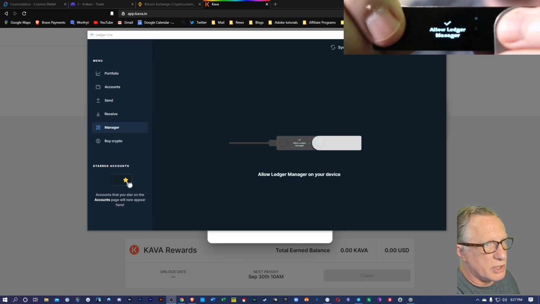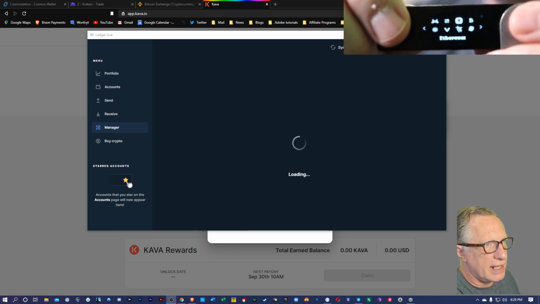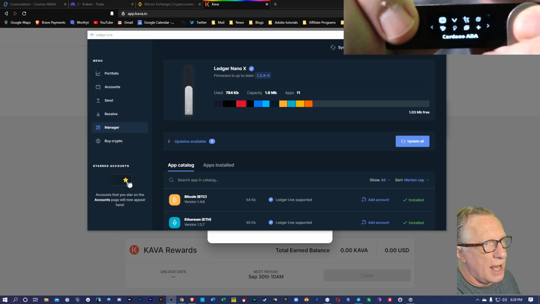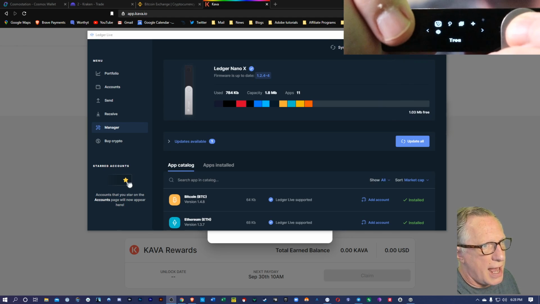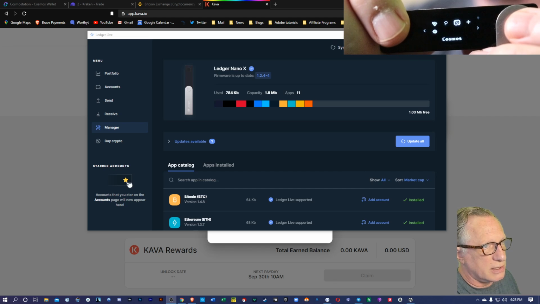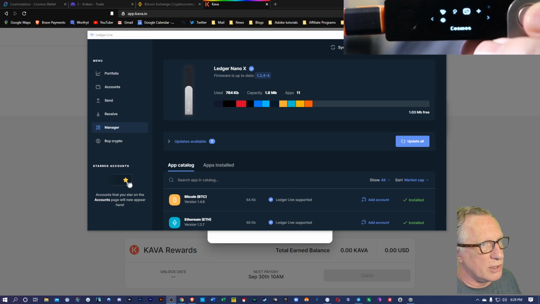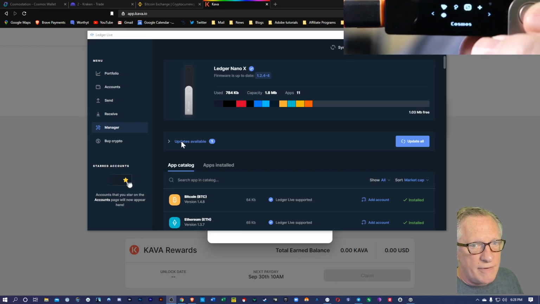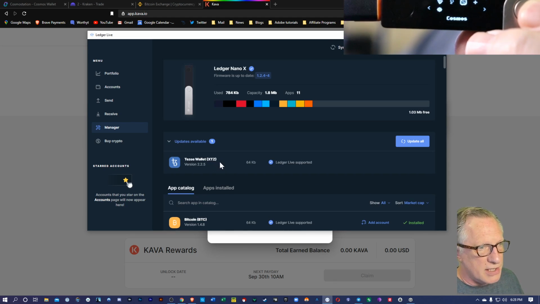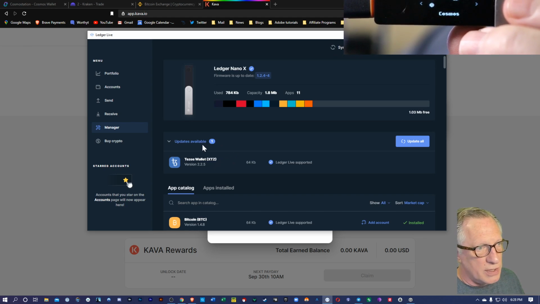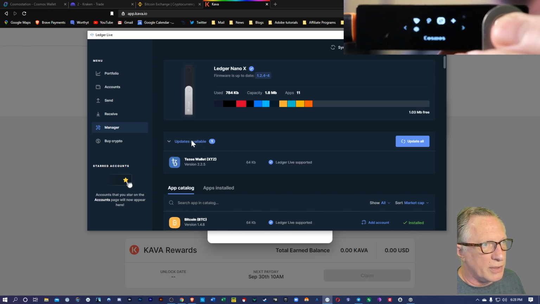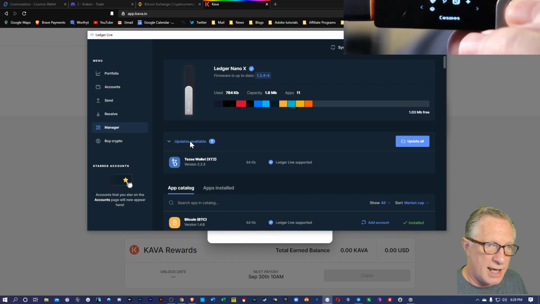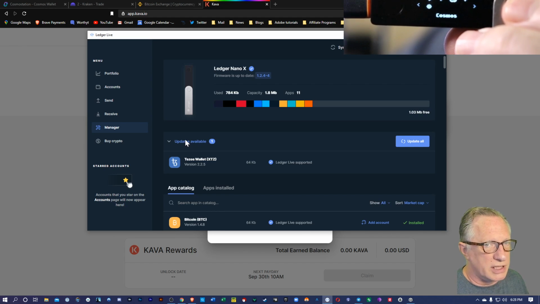All right, so we're going to choose Allow Ledger Manager here so that we can get into the Ledger Manager. And we need to get the Cosmos app. Now, the reason that we're using the Cosmos app is because KAVA is built on the Cosmos platform, right? So you will be using Cosmos to manage your KAVA balance. There's an update available, and it's for Tezos, but you'll want to keep an eye on this when you go into Manager. You'll want to do that frequently to make sure that if there's an update for the app that you're interested in, like today, the Cosmos app, you'll be able to get that updated.